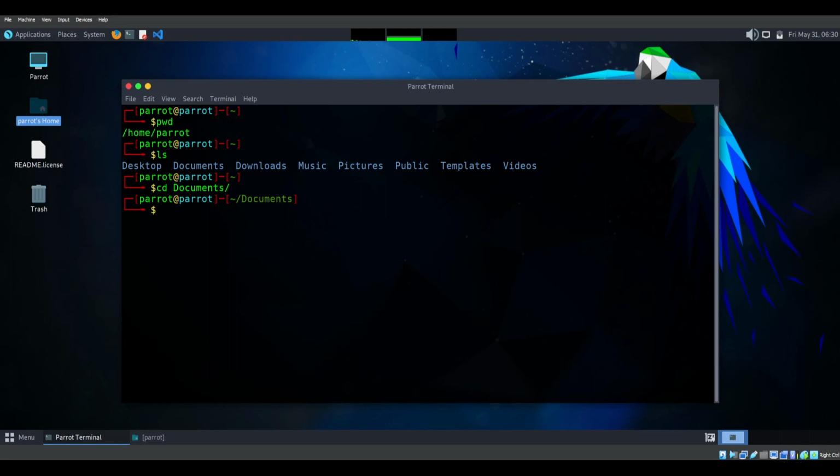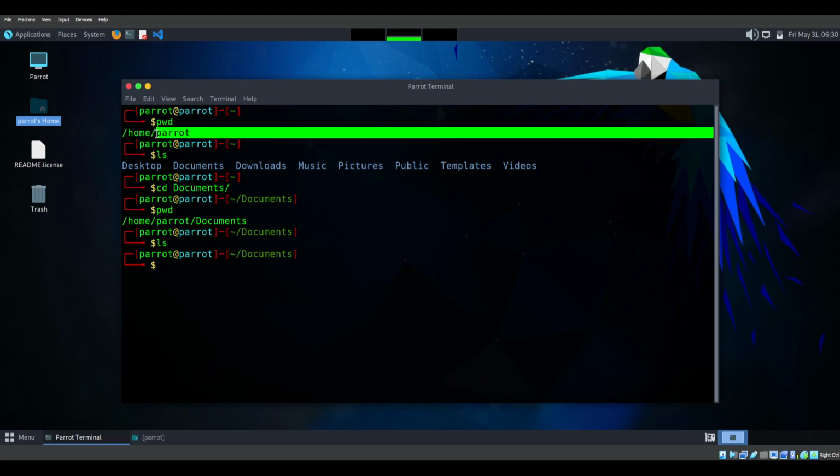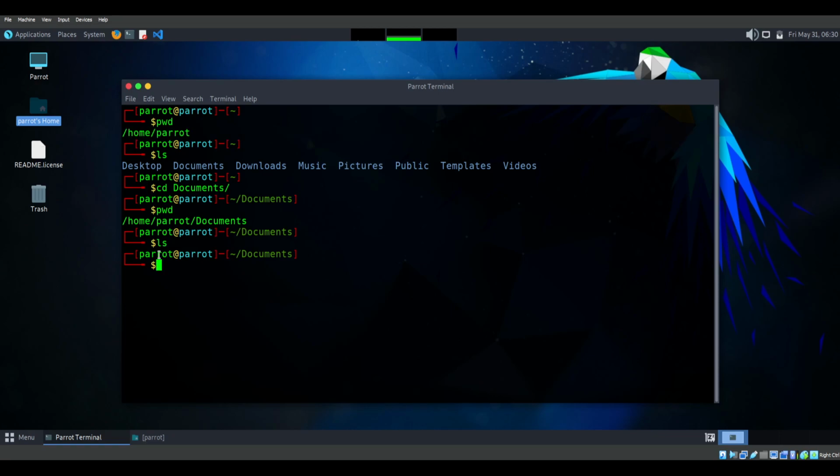Now how can I see? Again type pwd and you can see you are in the home directory of parrot user, and inside it you are in documents folder. Now I want to see which files are there. So I will list. There are no files because I have not created any. And now again I want to go back to the normal position, which is home parrot. Then I will write cd space dot dot.